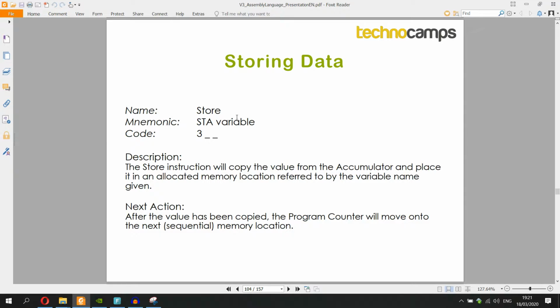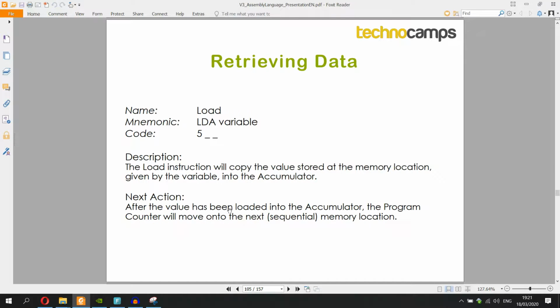So when you create a variable name, a reference, you're literally labeling a memory location with the name you're writing in, so that later on it knows where to store it. And the next action after it, as the value's been copied, is that it obviously moves on to the next one. And most instructions will do this, until some we'll see in a later video.